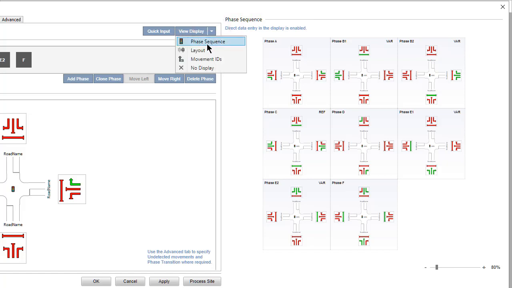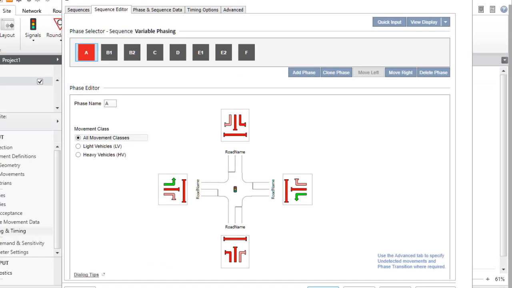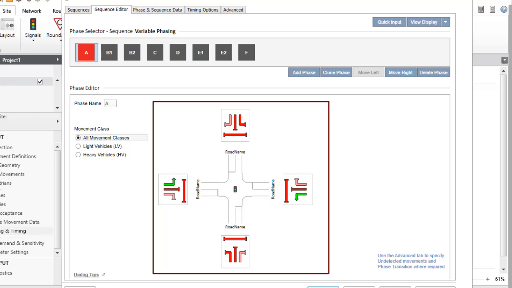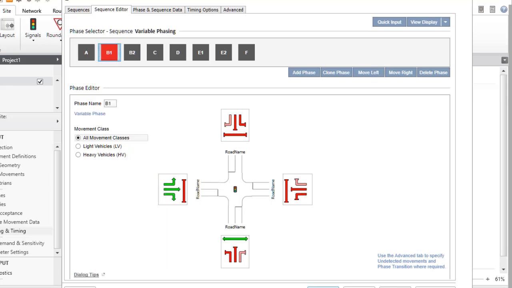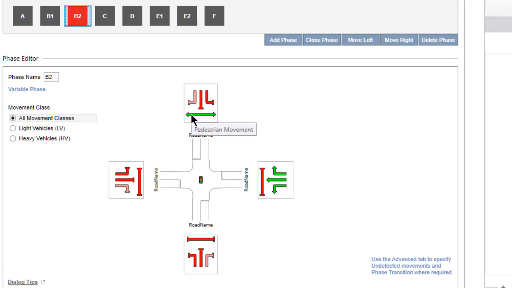Click the down arrow to view other displays. Select No Display to close the in-dialog display. The selected phase box is shown in red. The image for the selected phase is displayed in the Phase Editor. You can use the right and left arrow keys on your keyboard for phase selection. Bring the mouse cursor over the movement symbols to see the description of the color code and the movement ID.